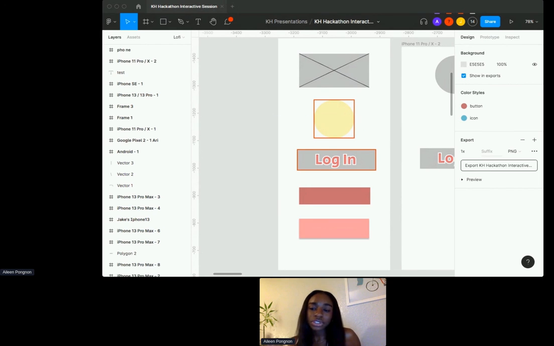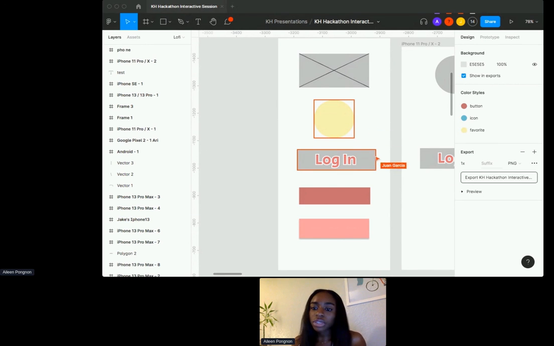You could name it whatever you want. I'm just going to call it favorite. And then you click create style. And now if you were to look at your color styles, you can see button, icon, favorite. This is where all of your color styles would exist.